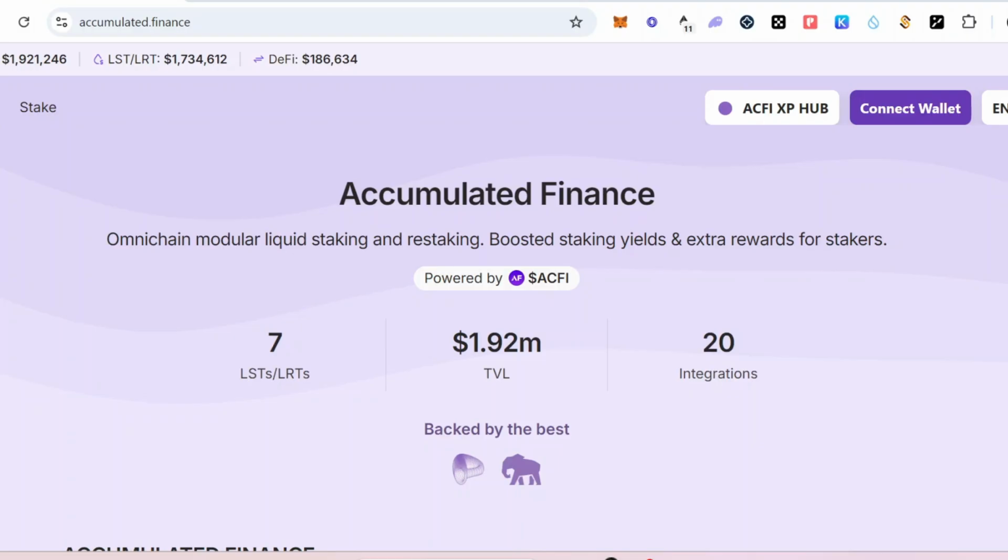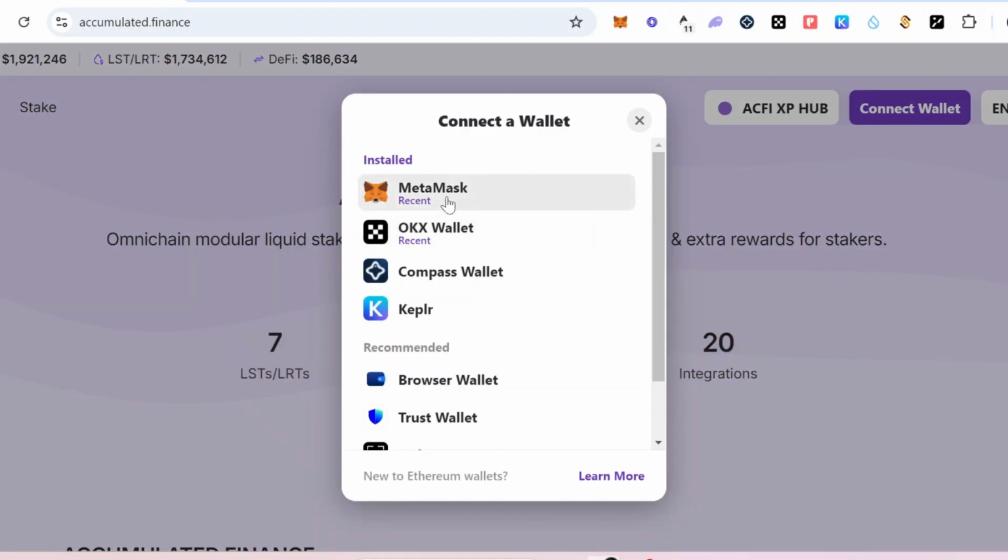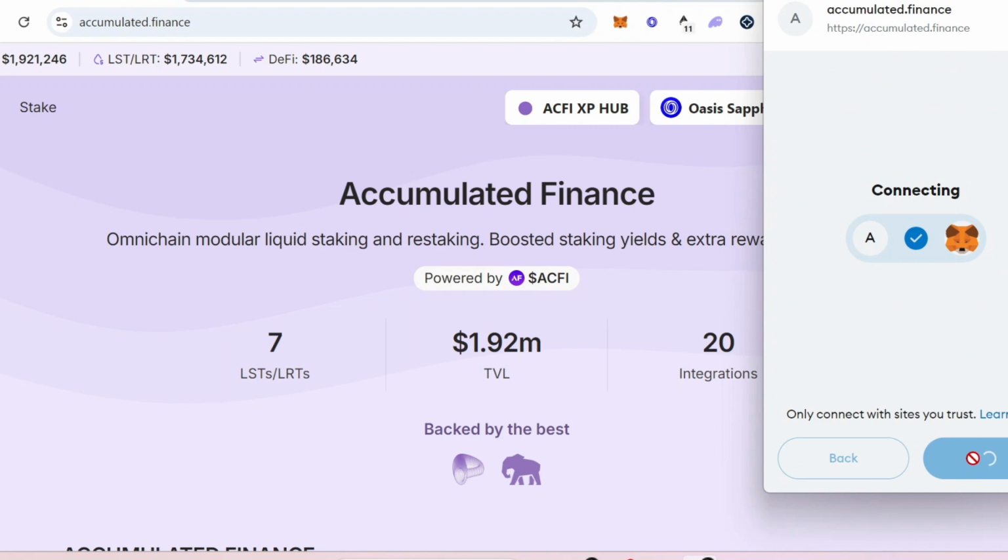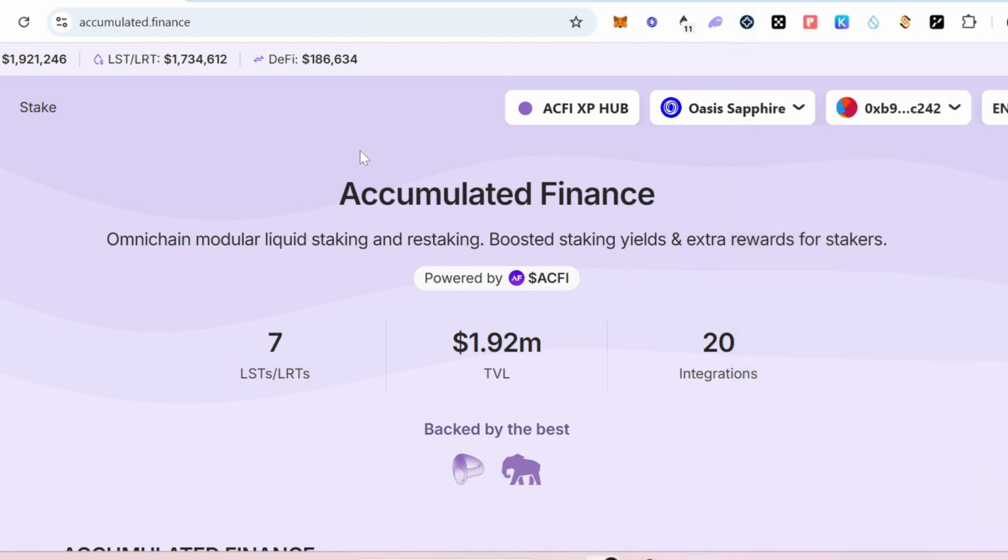To start your liquid staking journey with ROSE, you would need to visit accumulated.finance, which is an omni-chain modular liquid staking and restaking protocol that is currently on Oasis Sapphire. So all you need to do is visit the website, connect your wallet, which I have just done. You can see my wallet is connected.